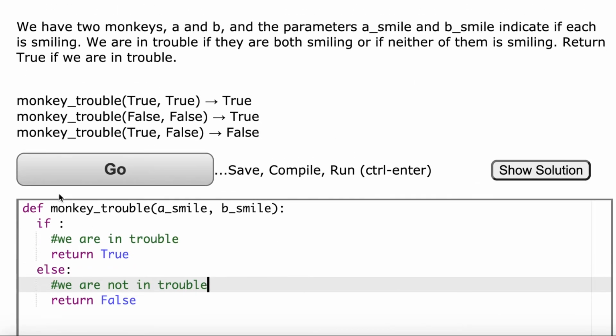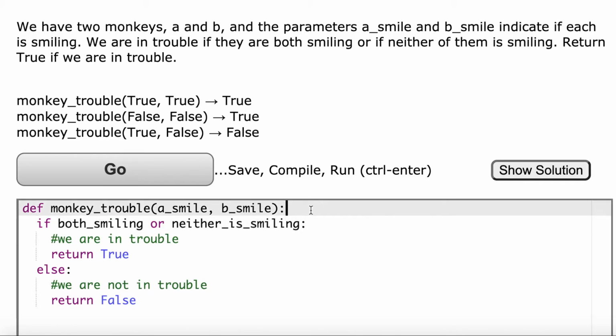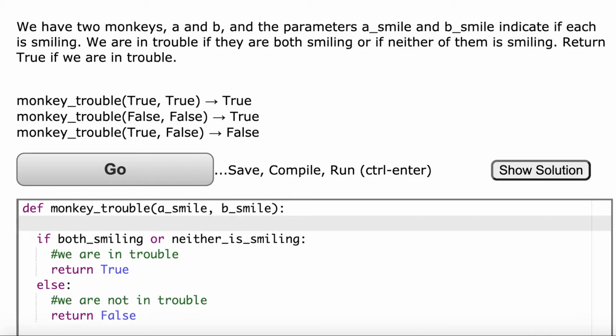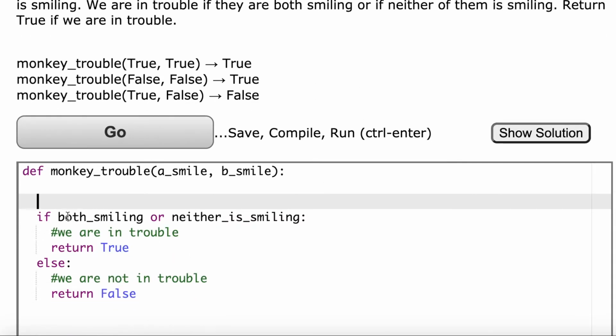Okay, so when are we in trouble? Well, we're in trouble if they're both smiling. So I'm even going to write something that says both smiling, or neither is smiling. Now I'm going to end up getting rid of these names eventually, but it's helping me figure out what my next step should be. So we're basically working backwards from what's written here to what we actually have to write down. So how do we know if they're both smiling?